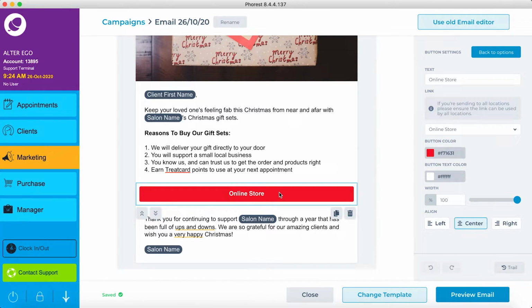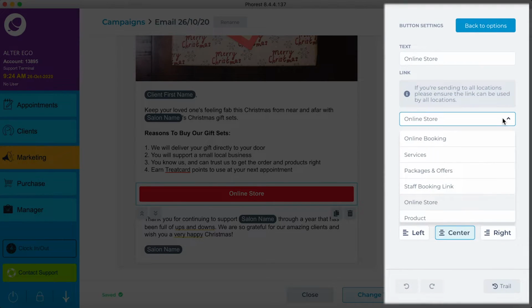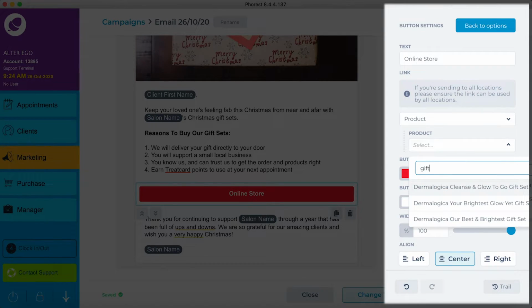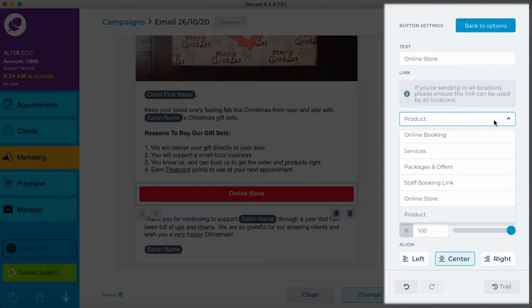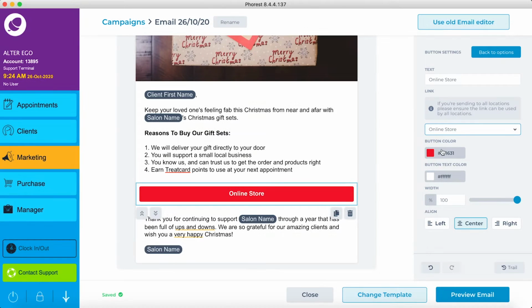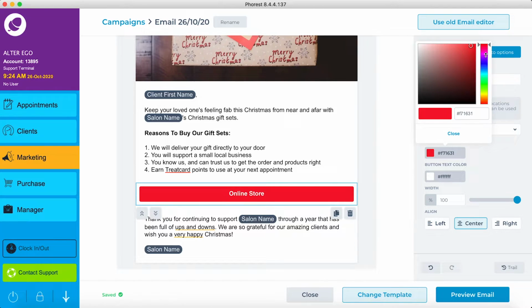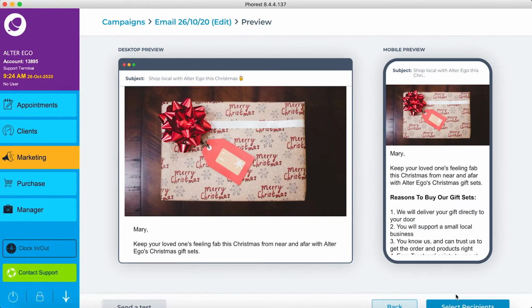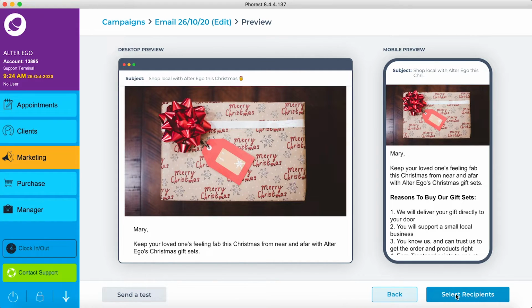The call to action already points to your online store, but if you prefer, you can just link straight to a particular gift set. We recommend linking straight to the overall store so your clients can choose for themselves. Once you're happy with your email, let's see how it looks in your client's inbox.